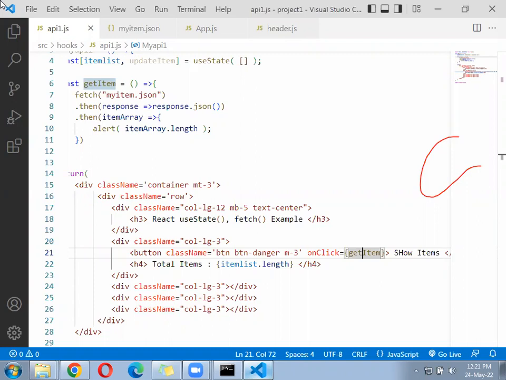API 1. Okay, understand. You have written user state. It should be useState. Error: response is not defined. Check the spelling, capital and small letters. Reload the page. You have written useState somewhere.